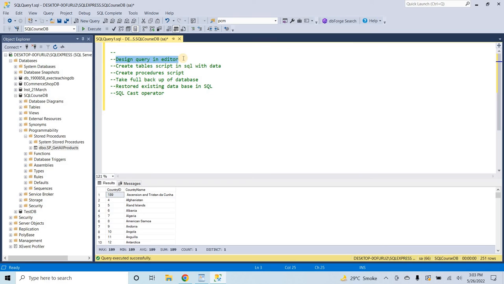Remove this option because we have the create table script in SQL with the database. I have already covered this. I created a table using an SQL script, so that is why I will not cover it again. Okay. Create procedure script. I created a procedure a few minutes ago, so there is no need.